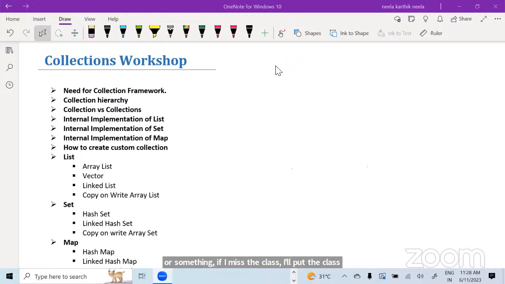Okay, sir. Last question. I don't want to take much of your time. Sir, if the collections are taking somewhere around 35 days, then how will you be able to manage the core Java within 2 or 2.5 months? That is what I see.